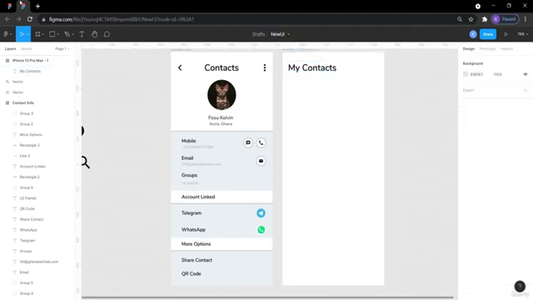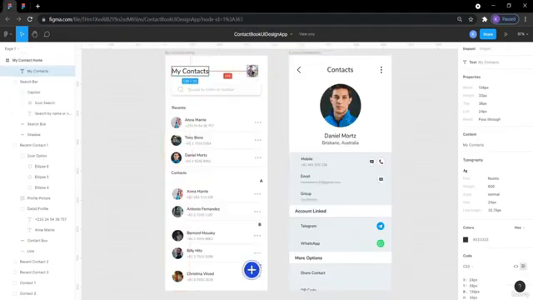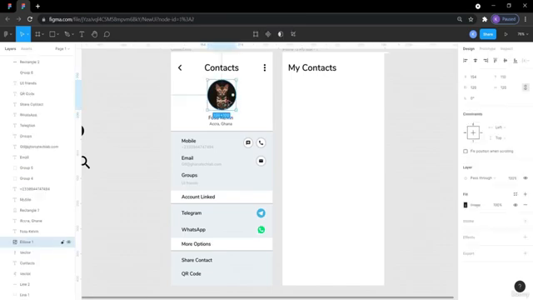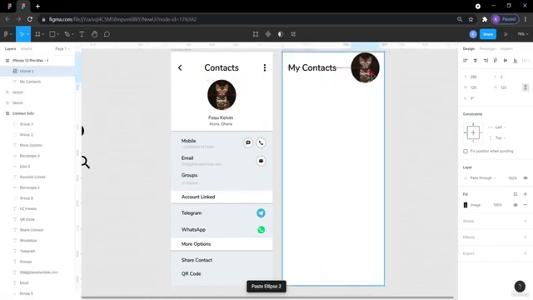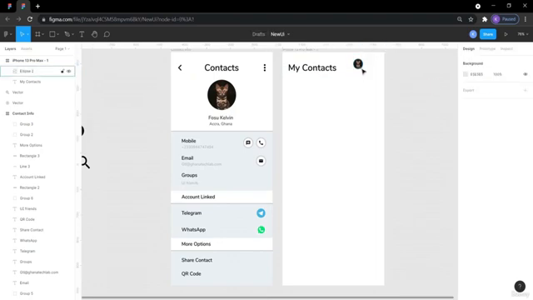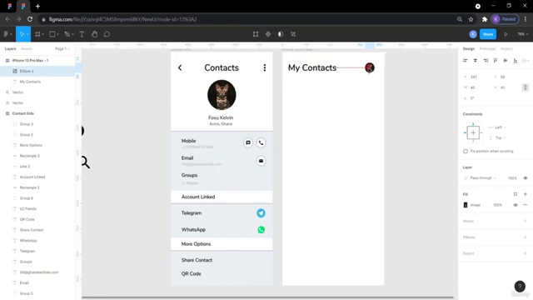Then now we would have to do that of the profile. The profile is, I think, 40 by 40. The avatar is 40 by 40. So I can just Control C this, Control V, then bring it here. I can change the size here to 40 by 40. Then just try to align it here.